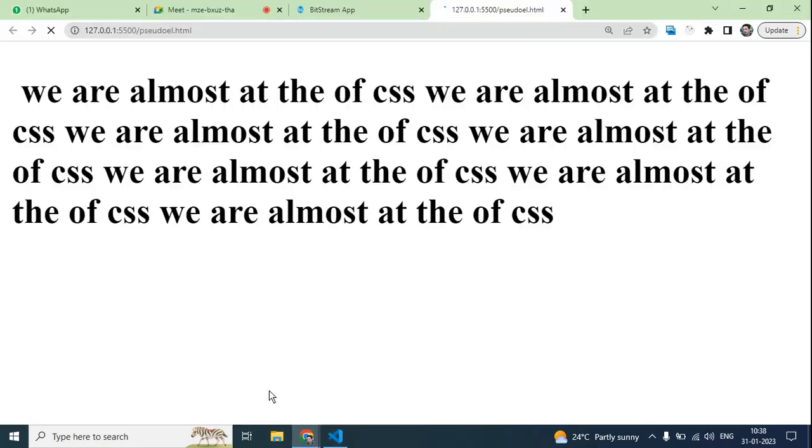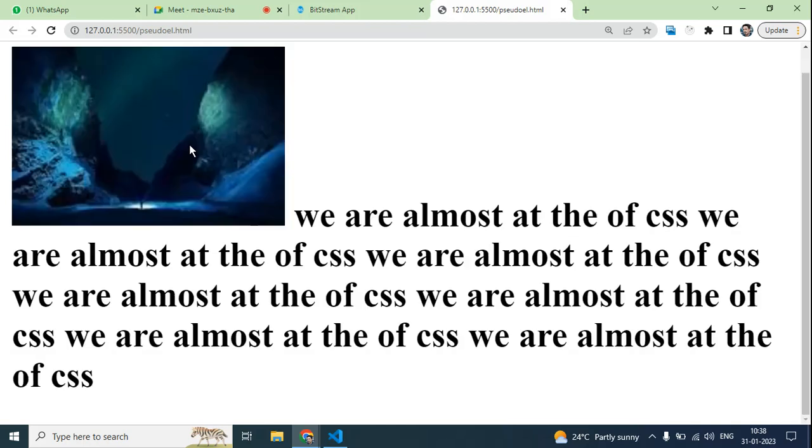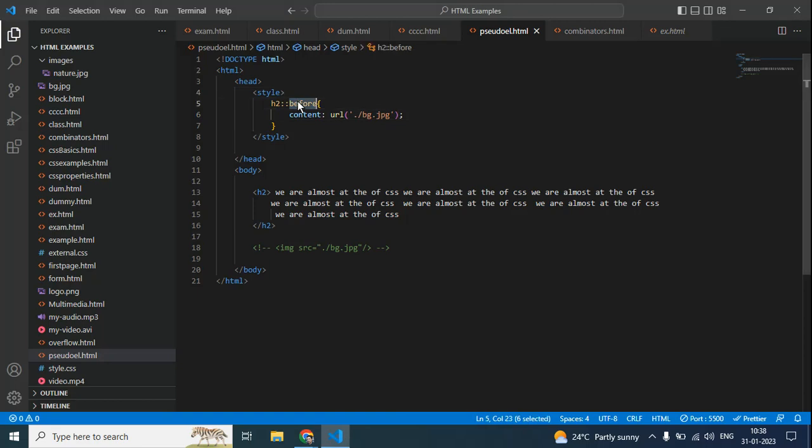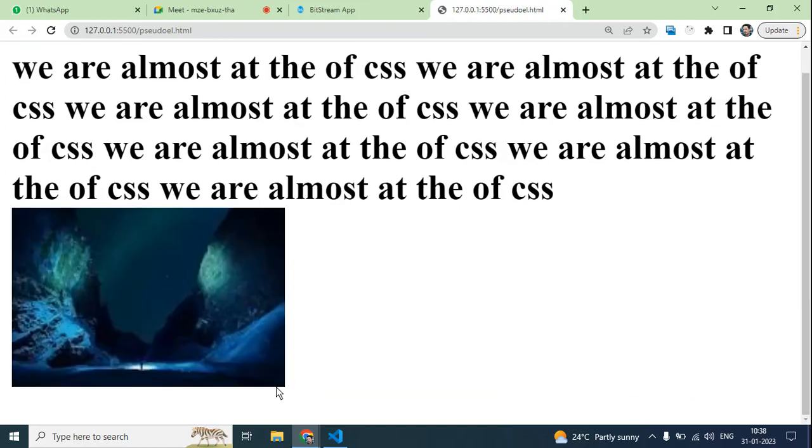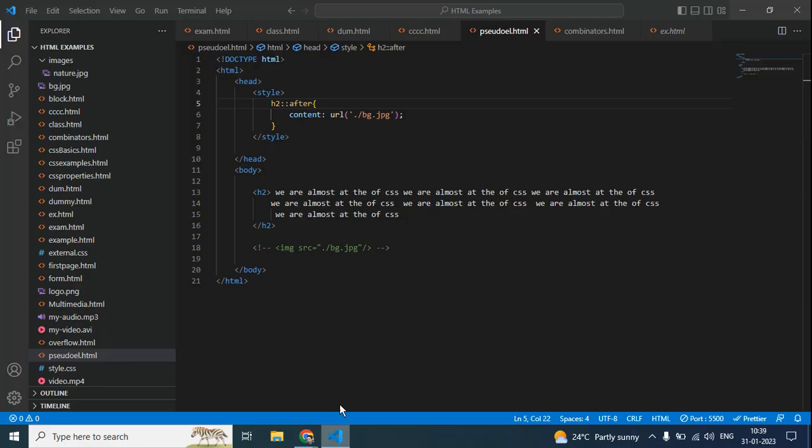Look, the image has come before the text. If you do it after, it will come after. Like this is before h2. h2 starts from here, before h2, and now I'm going to write after. Look here, after it is getting displayed. So I have not used the image tag, but I have made sure to make this image display before or after the h2 element by using this after or before value in pseudo elements.